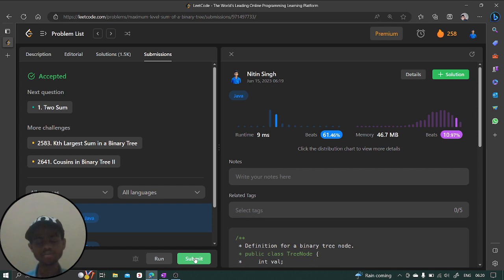We have also understood the problem. We have also understood the logic part. If you have any kind of doubt in any of these three parts, the logic part, understanding the problem part, and this implementation part, you can write in the comment section. I'm always there to help you.